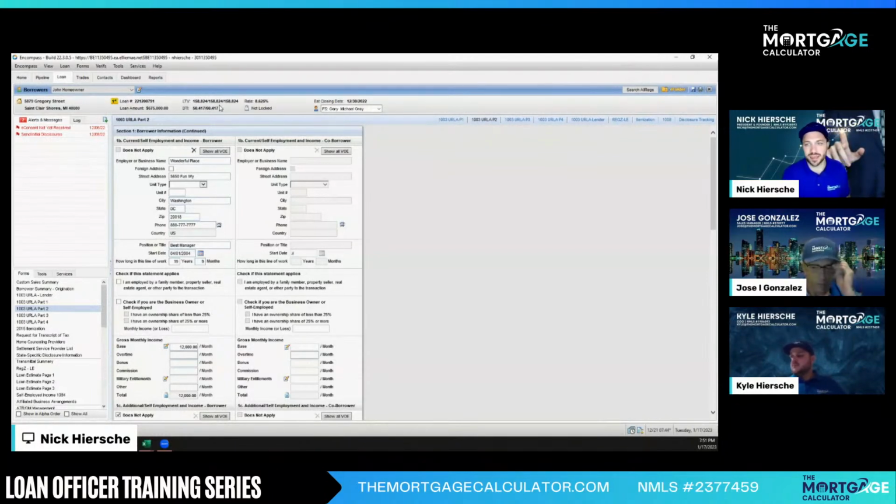We're at a 60 back end. I know you guys can barely see it here. We're at a 50 front end, a 60 back end. There's no conventional loan options for that. There's not even any bank statement loan options for that DTI calculation there.